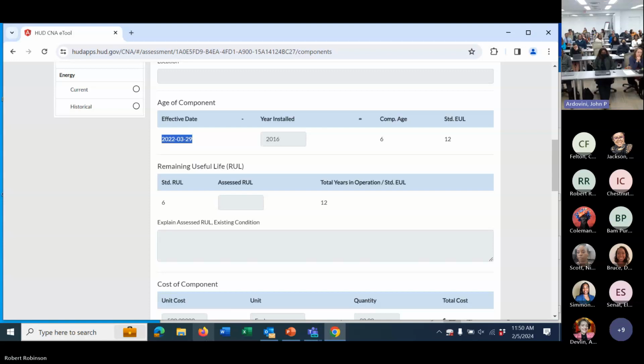Okay. All right. So standard remaining useful life, standard use is 12 years old. So I've got 6 years left. If this needs assessor thought that this component was in better or worse shape, that's when they would use this assessed RUL number. Assessed remaining useful life. How long do you, as a professional, think that this component's going to last? In this case, they think it's going to perform just right along standard.